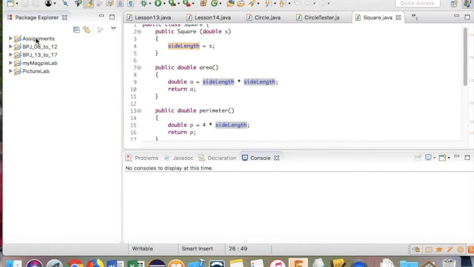Now, when you start Eclipse the very first time, if someone else has used your computer to run Eclipse, you might have some different things over here. There might be things in the middle of the screen. But to set this up, what we're going to do first is switch to a new workspace.